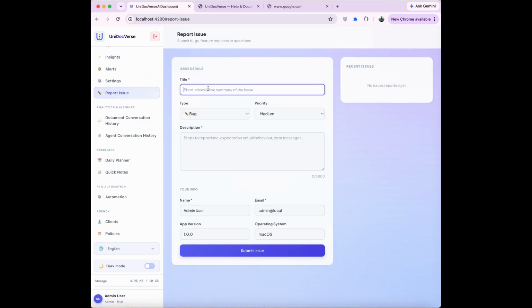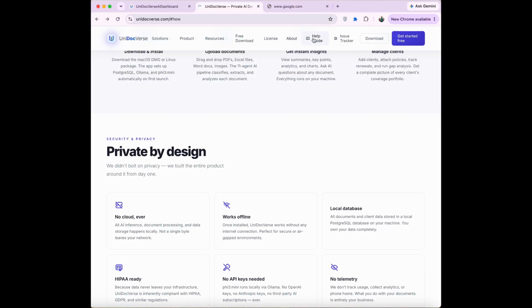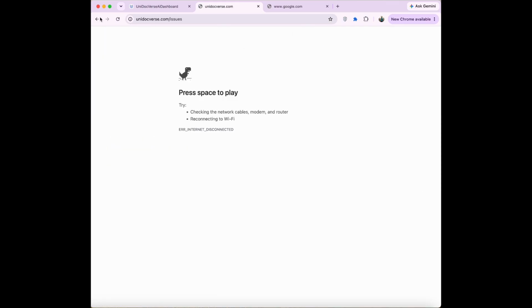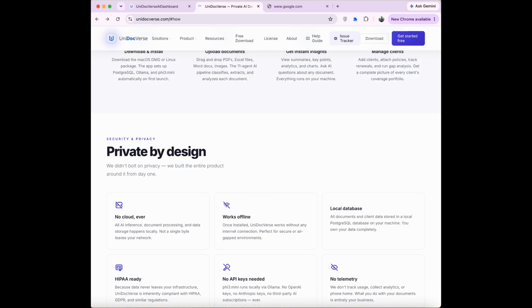Okay, so if you find any issues, just report it here with the internet on. It will submit the issue, so I can see it from the UniDocVerse issue tracker page. I'm the only one who will see the issue, nobody else. It will ask you for the password, so yeah, it's quite secure. Don't worry about that. Again, I'm going to take out the internet.